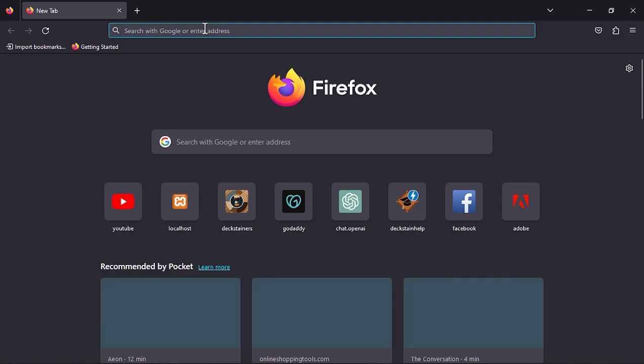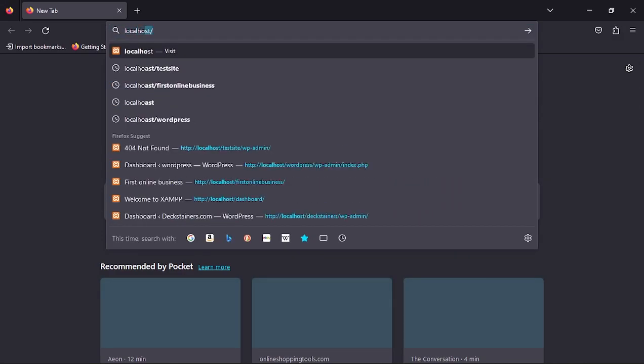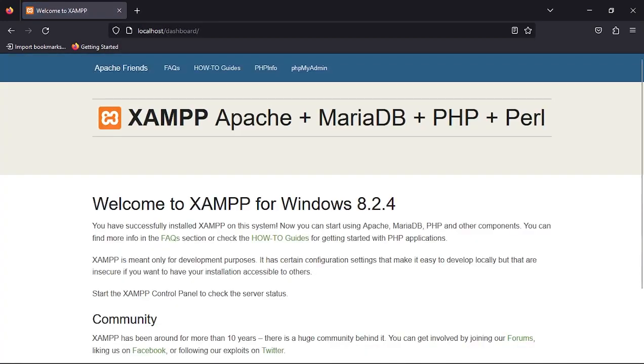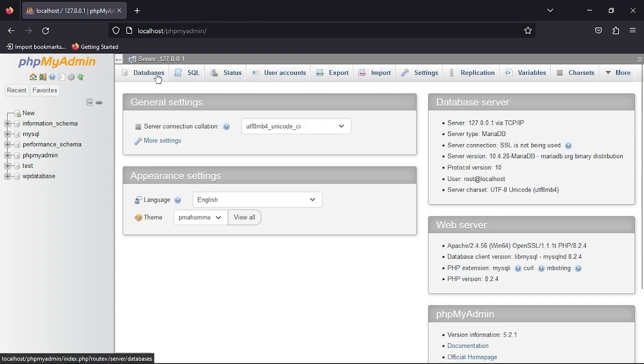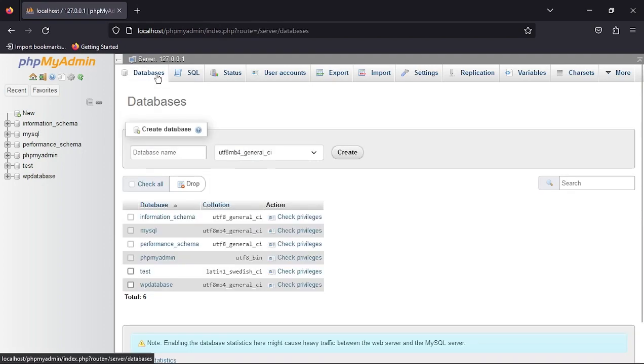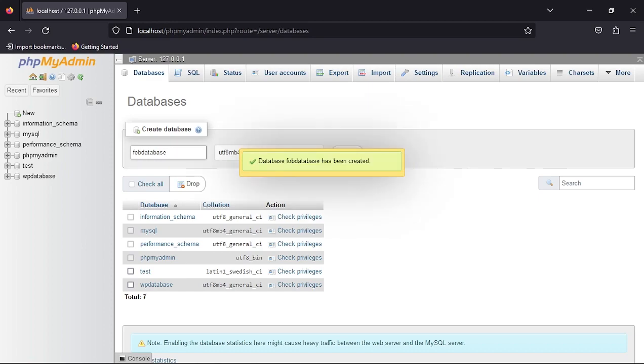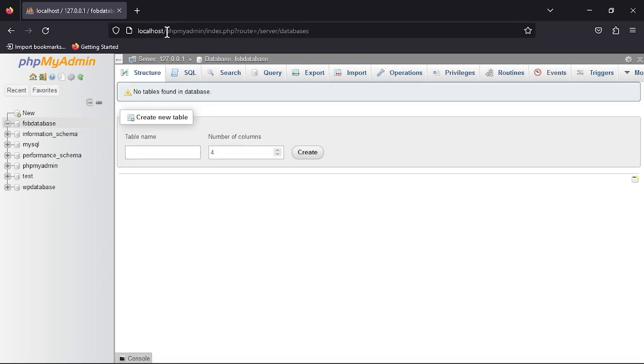Close out of there. Start your web browser. Go to localhost, PHP My Admin, and we're going to set up a database for this website. Call it FOB database. You'll only need to remember this database name one time, and the password is always root.